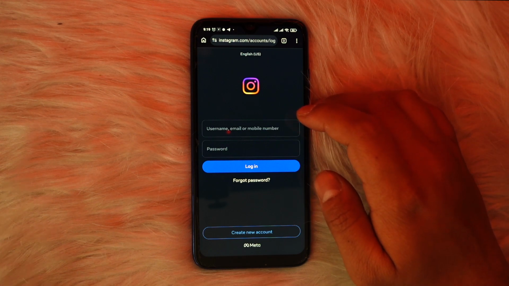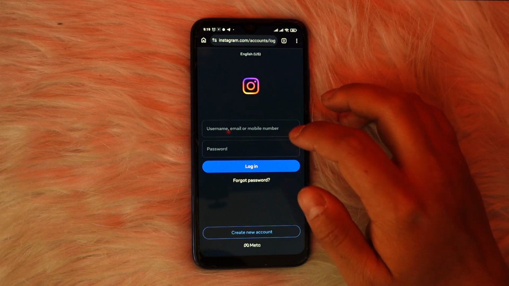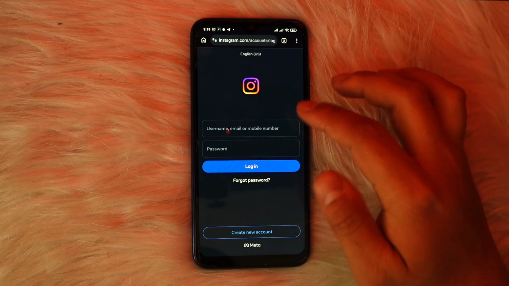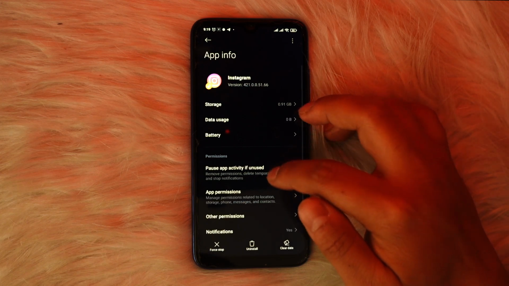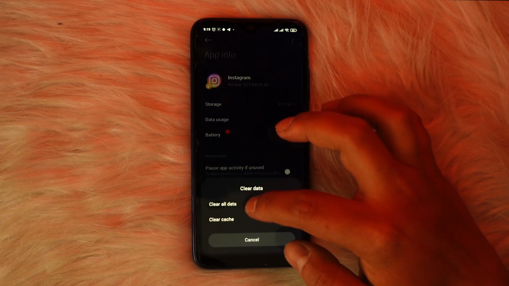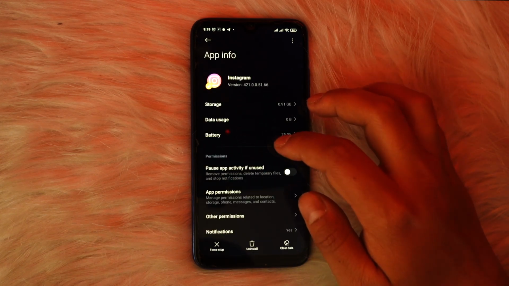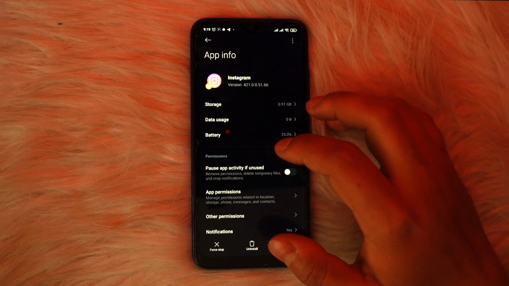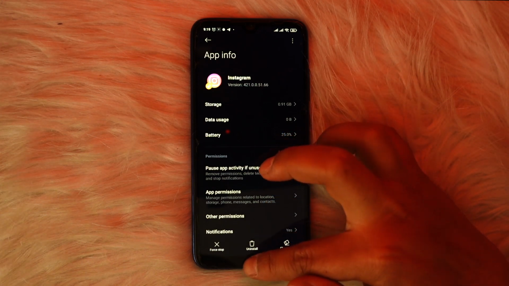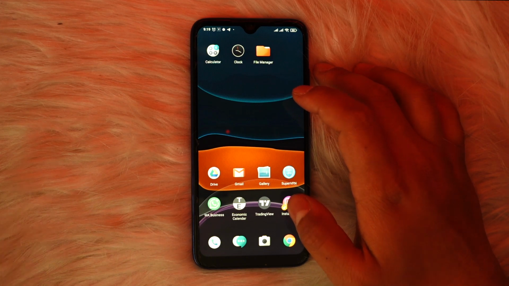And if you want to log in from the app itself, what you can do is you can just hop back from here, tap and hold the app of Instagram, head over to app info. From this settings page, head over to clear data and then tap on clear all data. What this does is removes any kinds of minor glitches, as well as it will log you out of your Instagram account. Once you've now done that, you can open up Instagram again and then try logging in back.